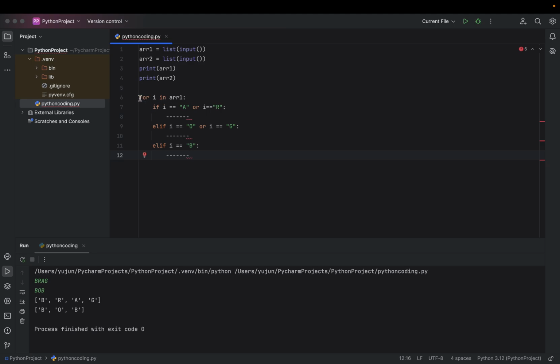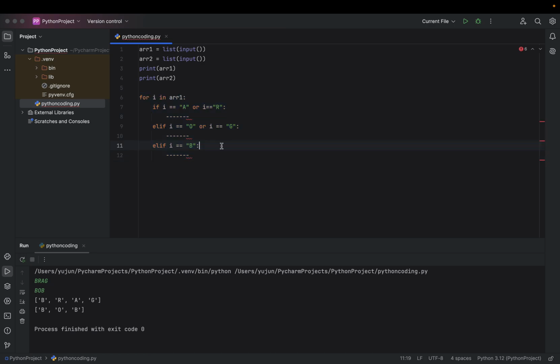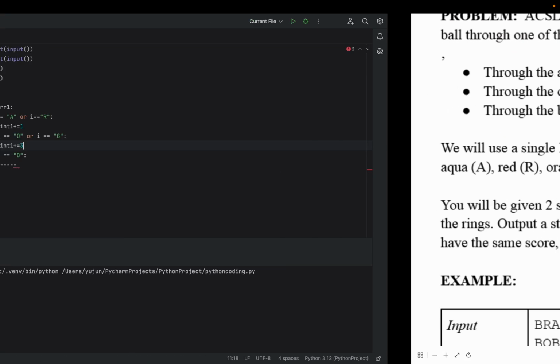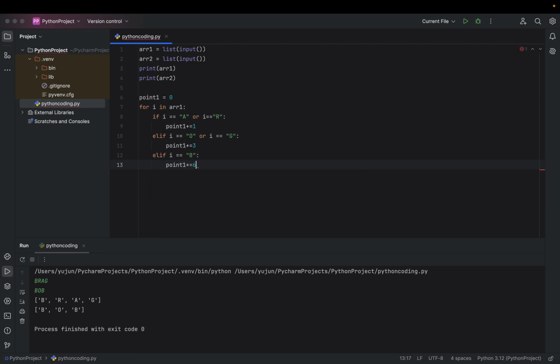Okay, so we made this code so that it goes through all the elements in that list and sees what that letter is equivalent to. Now we just need to give a variable for the points that player 1 earned and add the correct value. So if the letter in that list is equal to aqua or red, we add 1 point. If it's orange or green, we add 3 points. And if it's equal to black, we add 6 points.